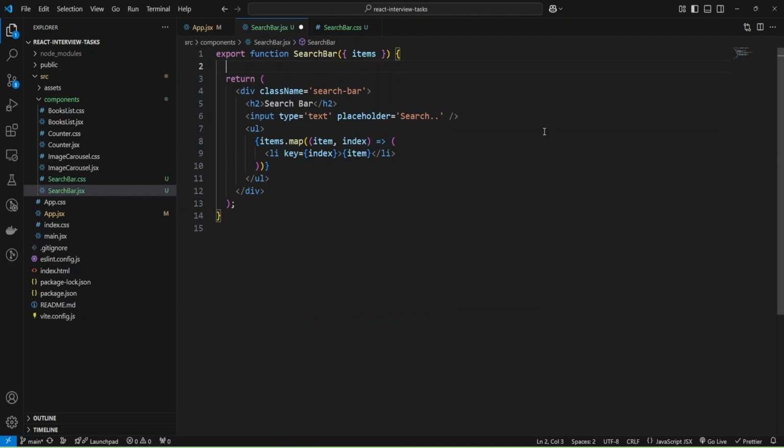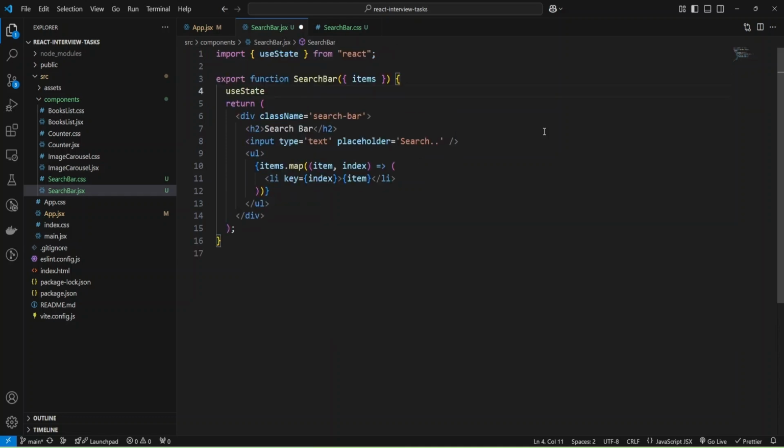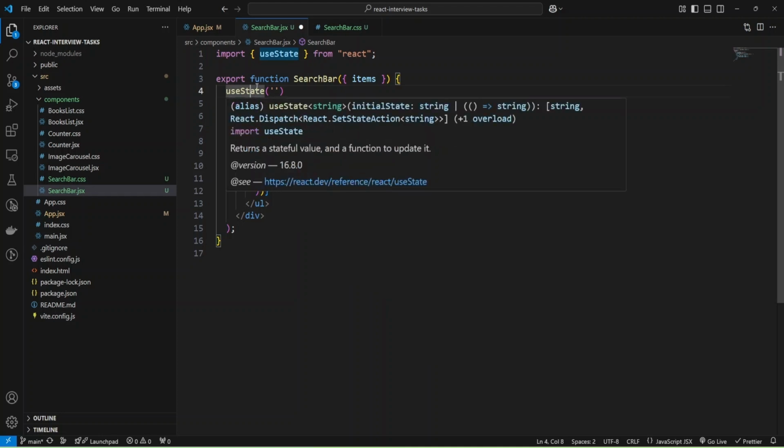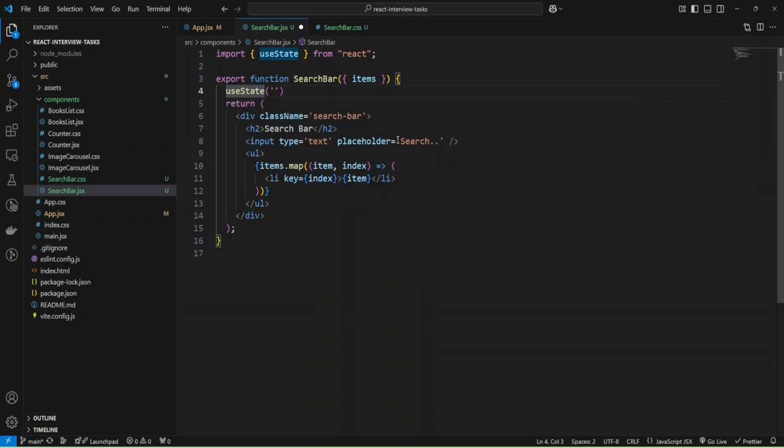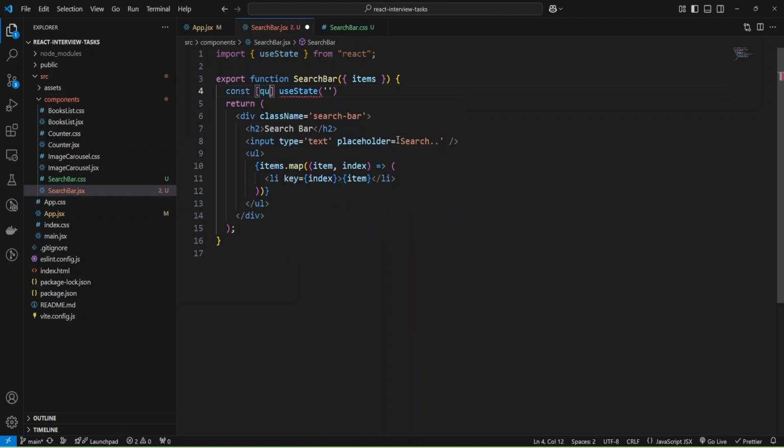and let me add a query variable, and I'm going to use hook useState, and as you can see, import was added, and we can provide initial value, and it will be empty string, and as you can see, useState returns a stateful value, and a function to update it, and it returns array, and we can save the data into variables, and for that I'm going to use query, and also function to update my state will be setQuery.